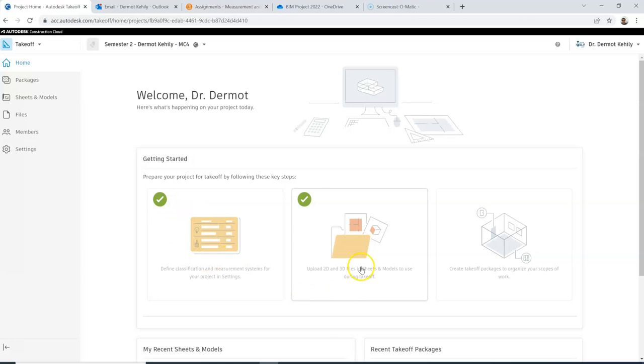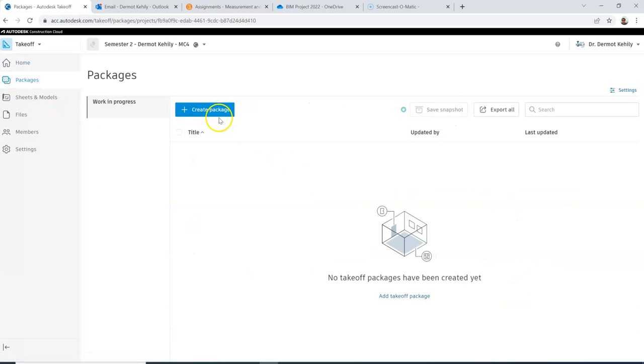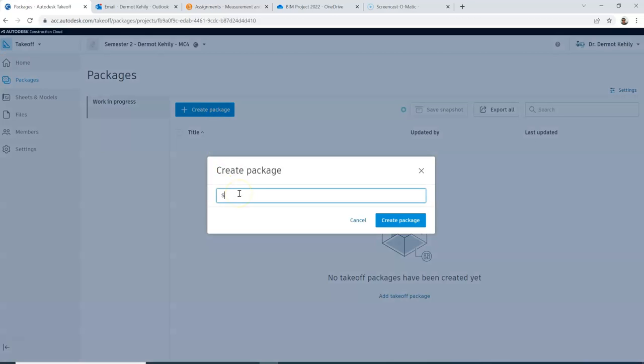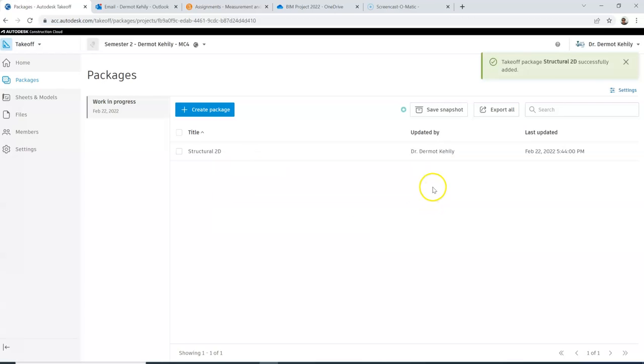the classification added, I've got my sheets added, and I want to create a takeoff package. Now I can do it here under packages, or I can click here and create a package. So let's just create a structural 2D package and create package. You can hear beeping going on in the background. That's just me publishing sheets and it's coming through my email. So once I've done that, create package, I'm pretty much ready to go.